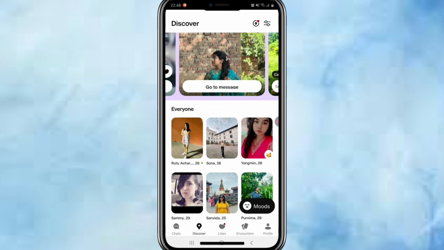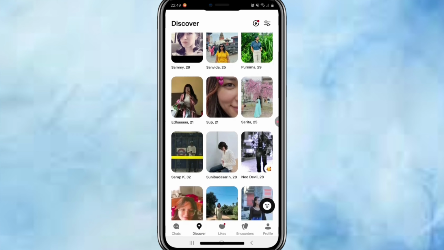Enable location service. If you haven't already, Badoo will ask you to enable location service. Make sure to tap allow so the app can show people nearby accurately.